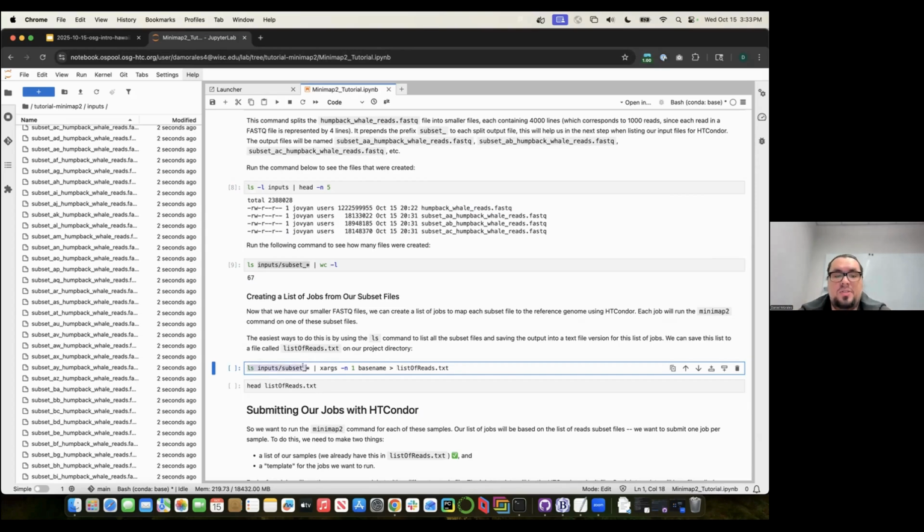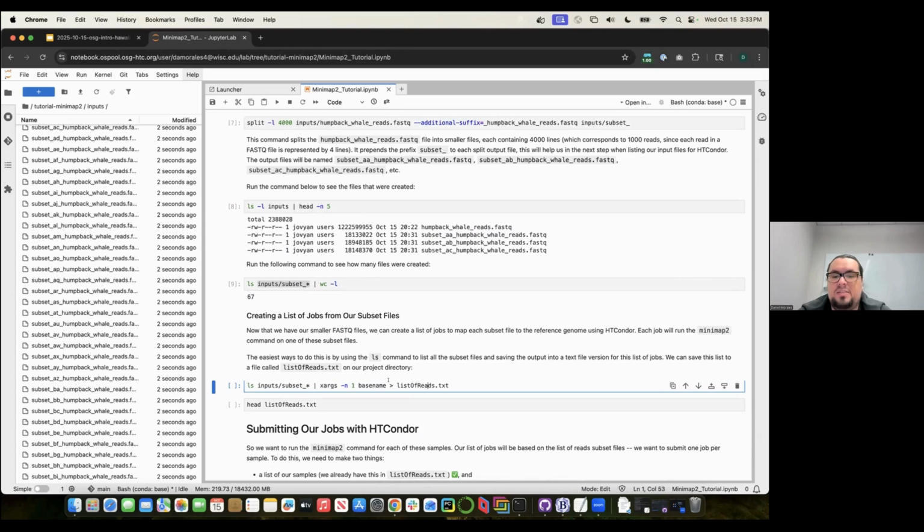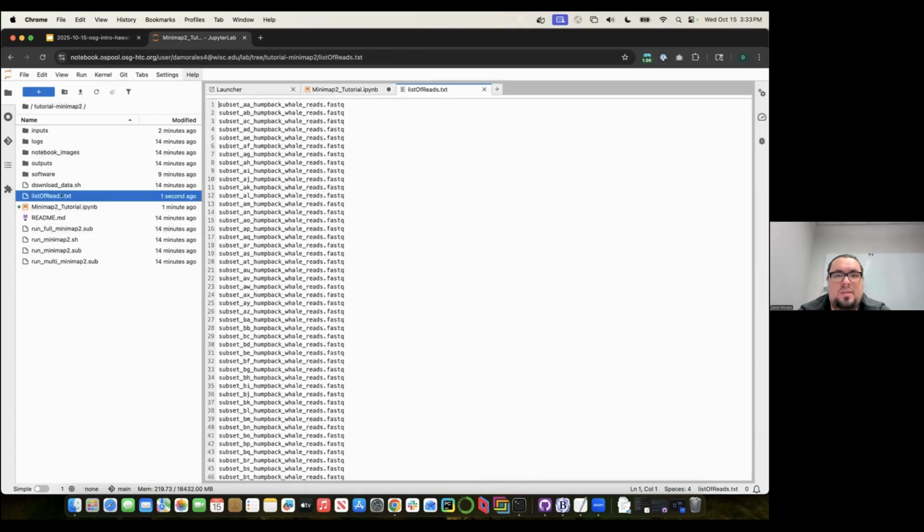The easiest way to do that is you can do ls input/subset_*, and the asterisk is just going to be your wildcard character. And then you're going to pipe that into xargs, just because right now it has that inputs/ prefix. We want to remove that for cleanliness. And then you're going to output that into a file called listofreads.txt. And what that will look like is this.